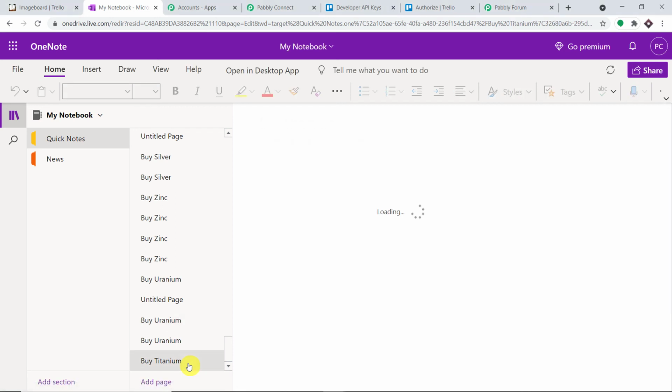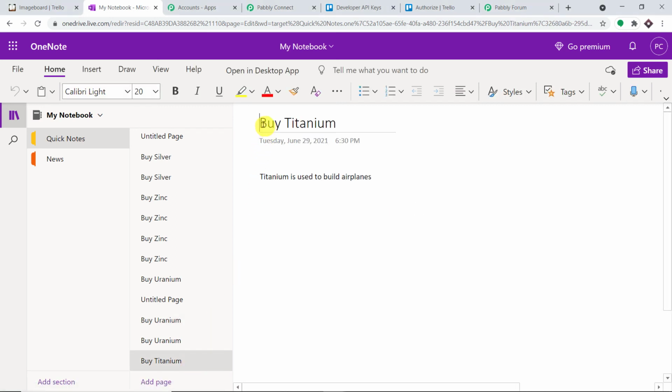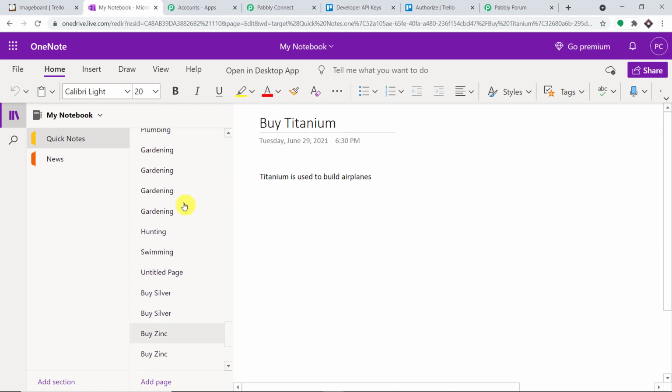Let me just show you. Okay, so we have the title, that is Buy Titanium, we have the due date, and we have the description. So basically now we have got the final result. There is only one result, and that is totally complete. So this is how the whole system works.